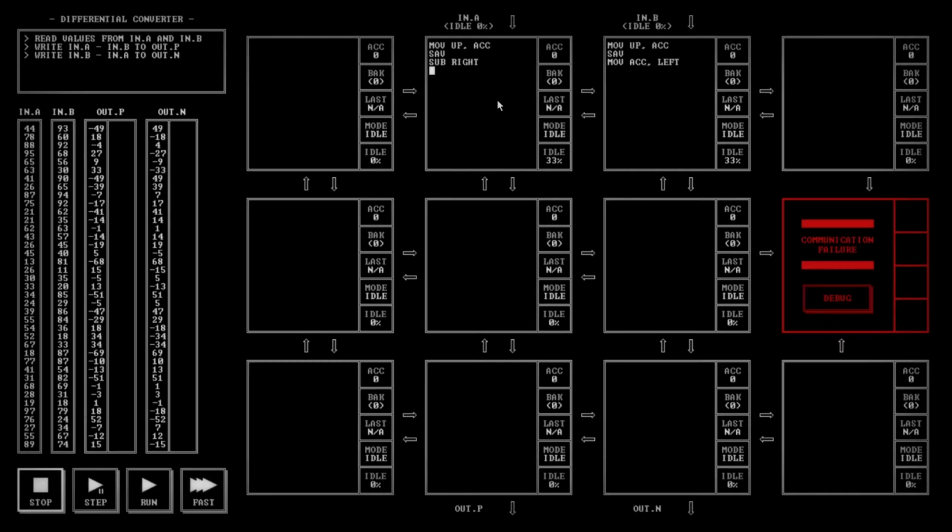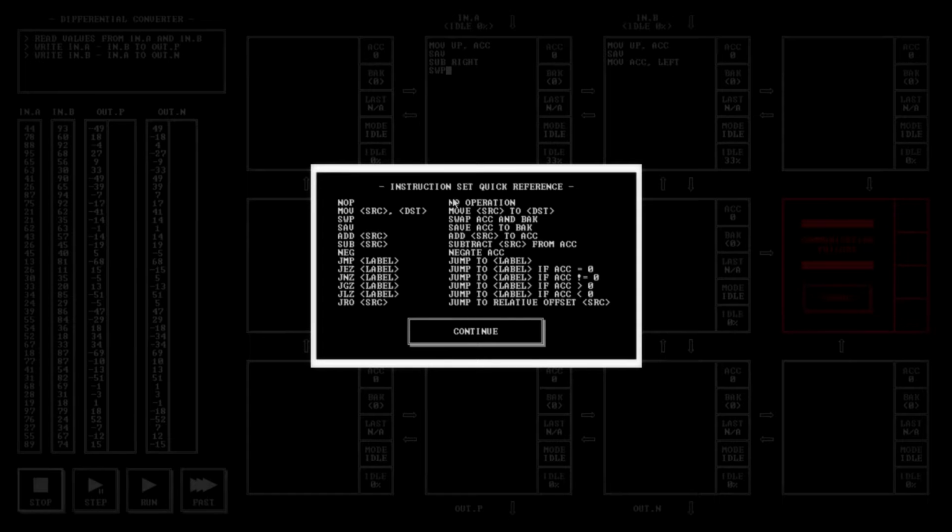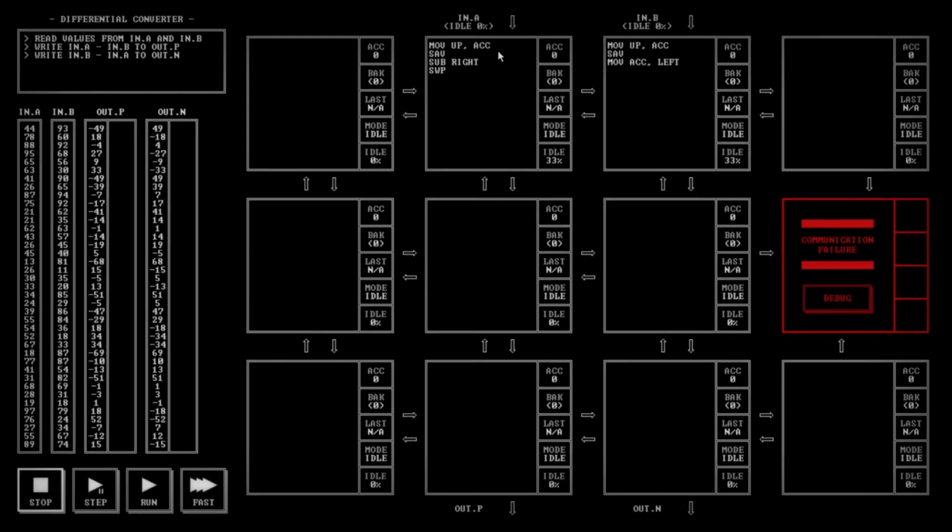Then we want this to swap. Is that the right command? I think it's just swp. Yep. So then it's going to take ac, which is our final value, and save it in back, where it put back into ac. So that's the original A now will be in ac.